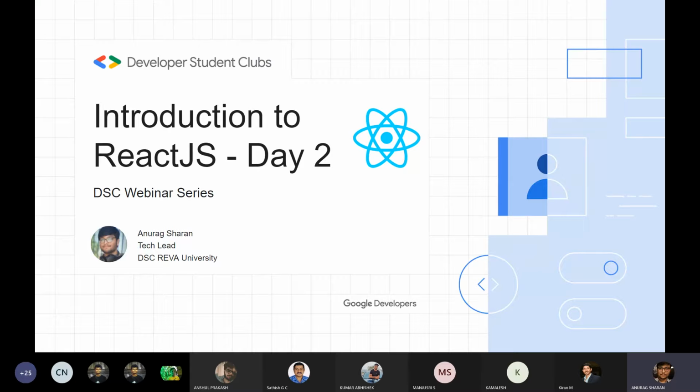Today we'll be continuing with our discussion of React.js, and today's session will be different from the last session because the last session was more theory oriented, but today we'll be going into hands-on and I'll explain the concepts through the hands-on session. So let's start.